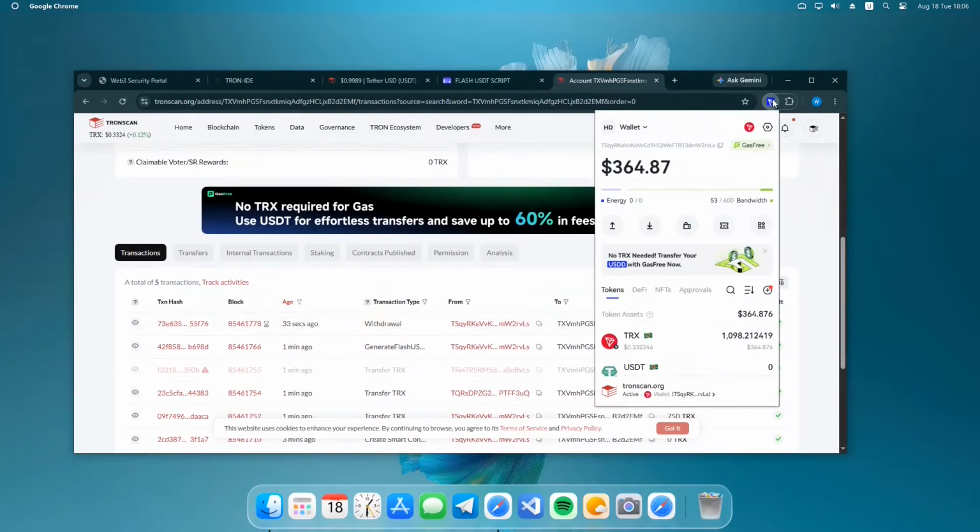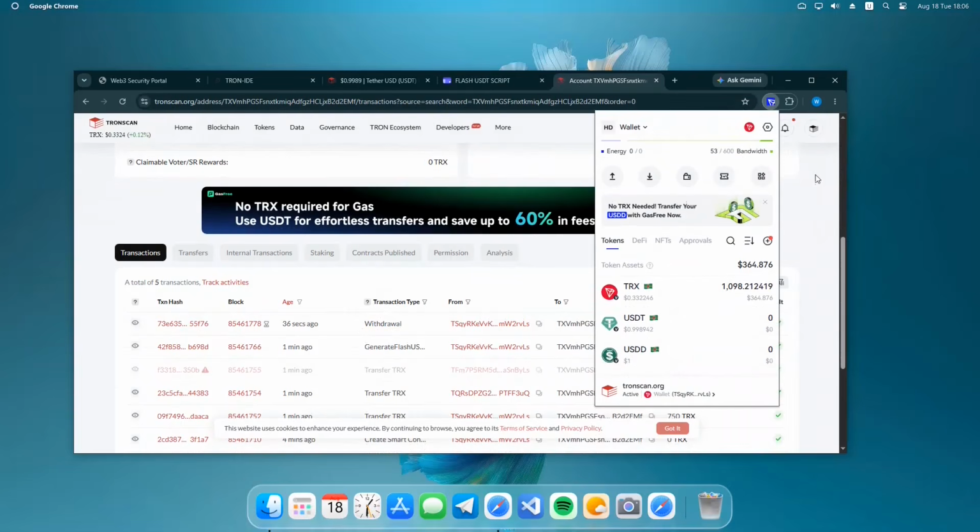Let's check the wallet again. We should have 75,000 USDT in our wallet. And yeah, 75,000 Flash USDT is successfully withdrawn into our wallet. Again, this video is just for entertainment purpose and no one should use it for any malicious activities.